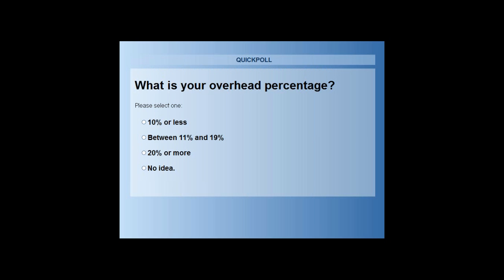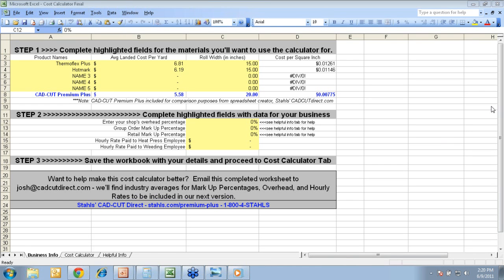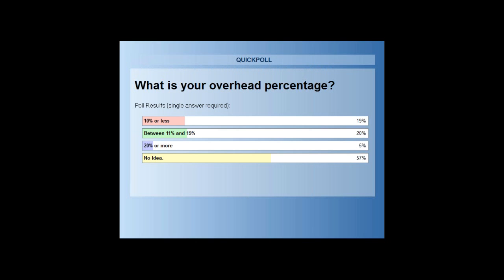So it looks like 72% voted. The other 28% are asleep. And let's close this poll. And I'm going to share the results. So I'm going to take the most popular response here to punch in for this example. So 20% of you are between 11 and 19% for your overhead. So I'm going to go right in between those, and I'm going to punch in a 15% as our overhead number.